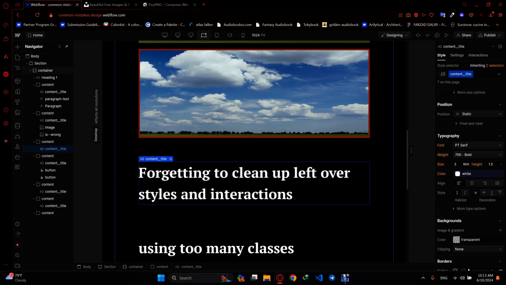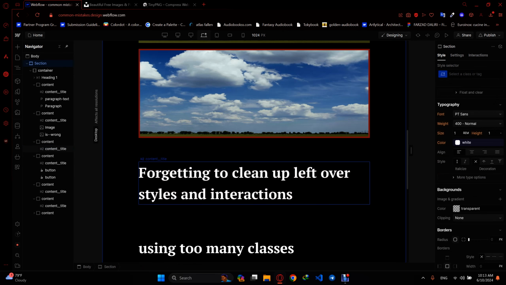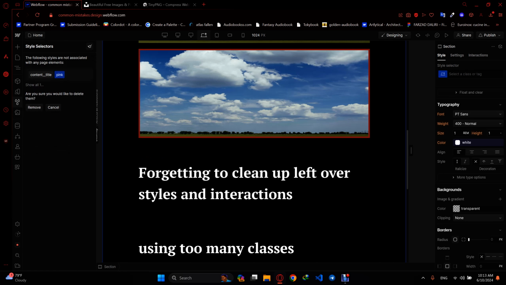Now that pink color is no longer being used in any of the elements in our project, so we can just come over here, click this, and it's going to show us, hey, you have this pink that's a combo class of content title. Do you want to remove it? And I say yes, remove it, and now it's removed.